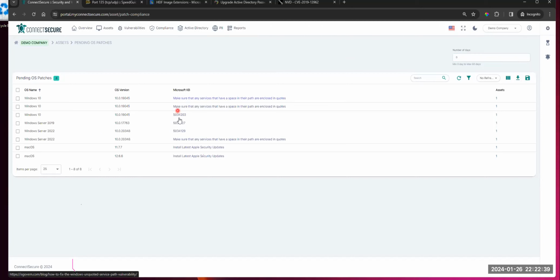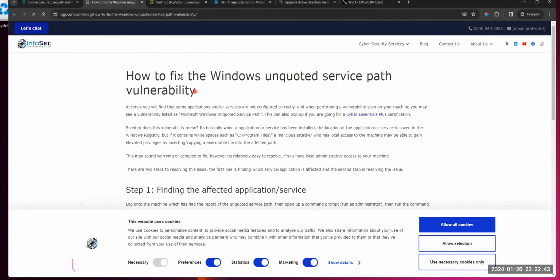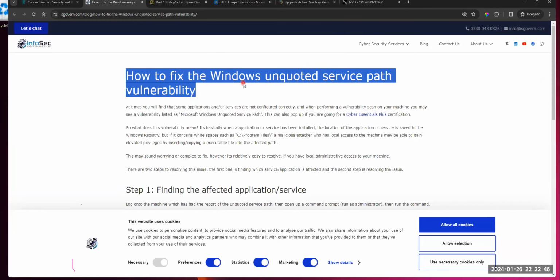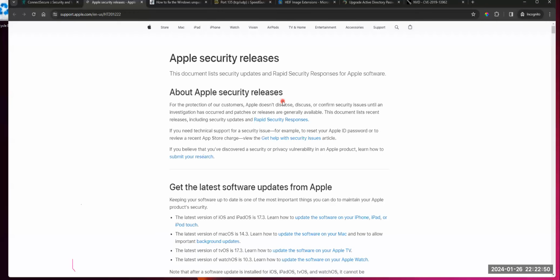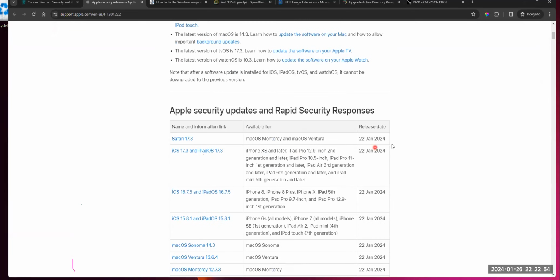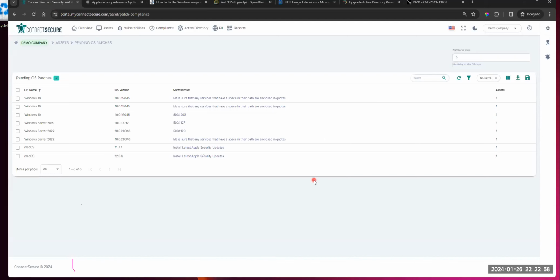And then of course, we've got the links to the patches. So in the KB, you can click here. This will drive you out and show you how to fix the unquoted service path for that particular one. This one, install the latest Apple update. We'll take you to the Apple release page to show you when it was released. So again, you've always got links to things. So that's your pending OS patches.